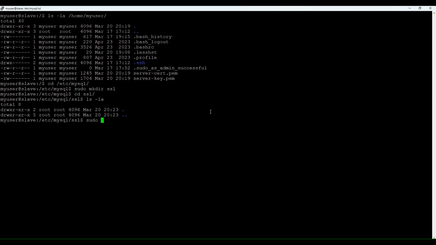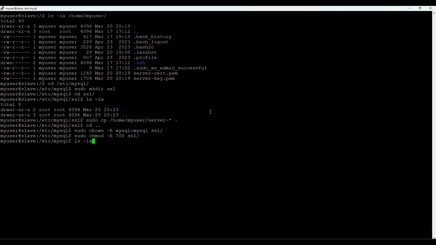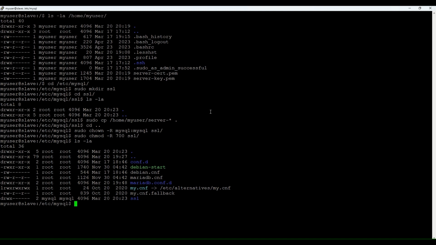Okay, that's fine. Let's copy the certificate files from home, my user server, to here. Good. So let's also protect this folder by changing the owner to MySQL. Also, let's limit access to the folder and files. Good, let's check. Okay, looks good.